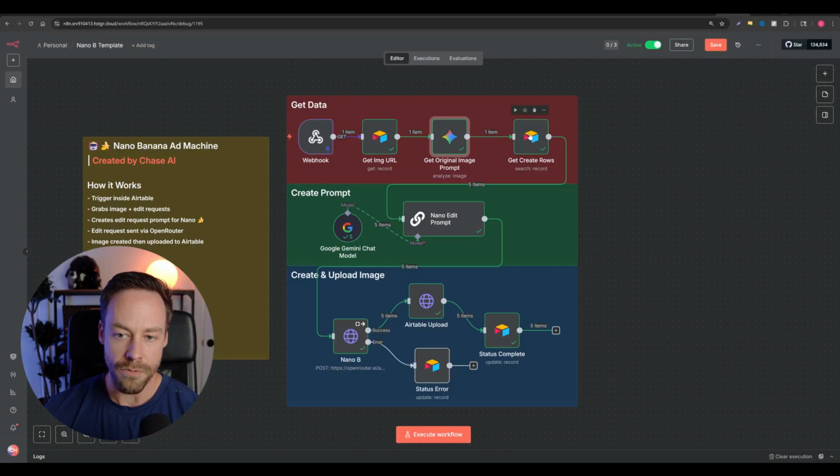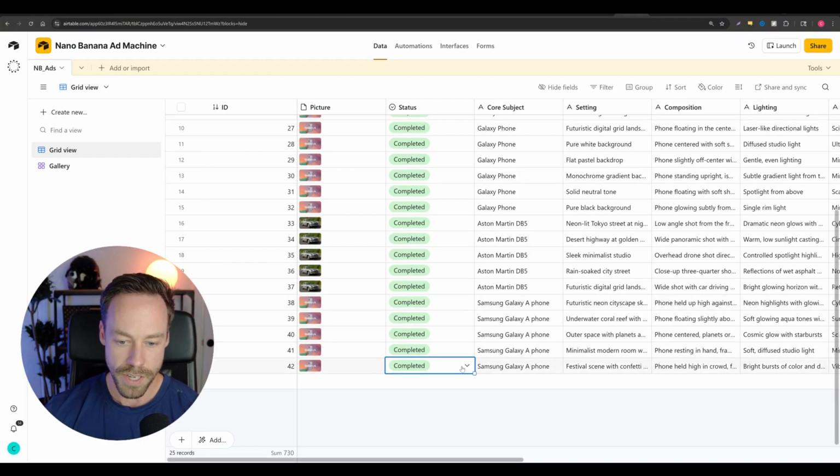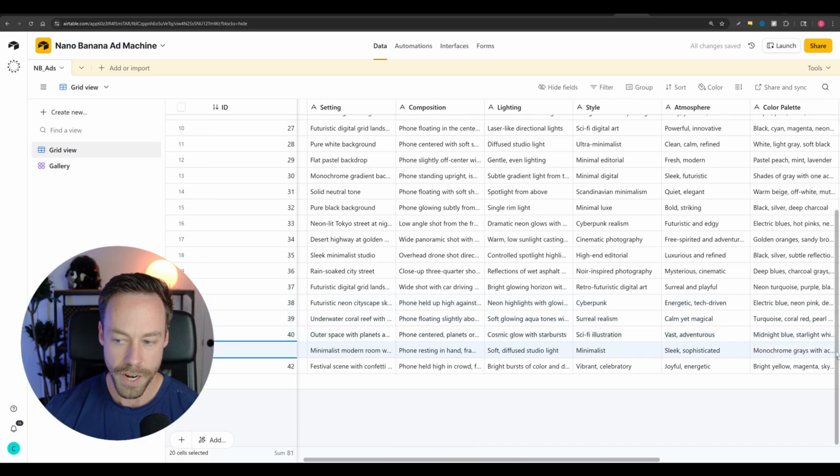Next, we go to create rows. So we're going to get create rows. Again, what are we doing? If this was set to create and this is set to create, it's now going to take a look at all this row data and get it for us, right? All the prompt stuff.